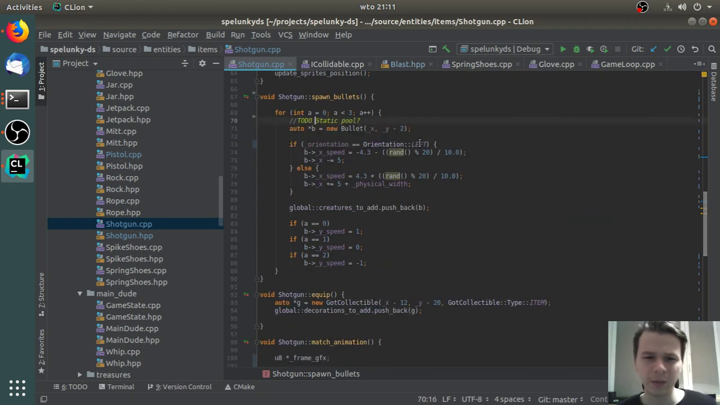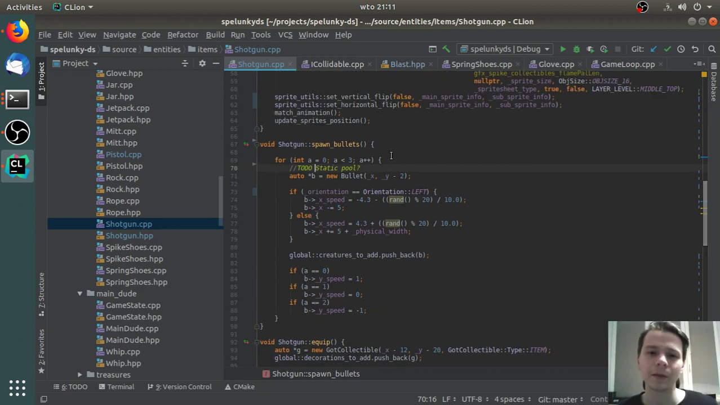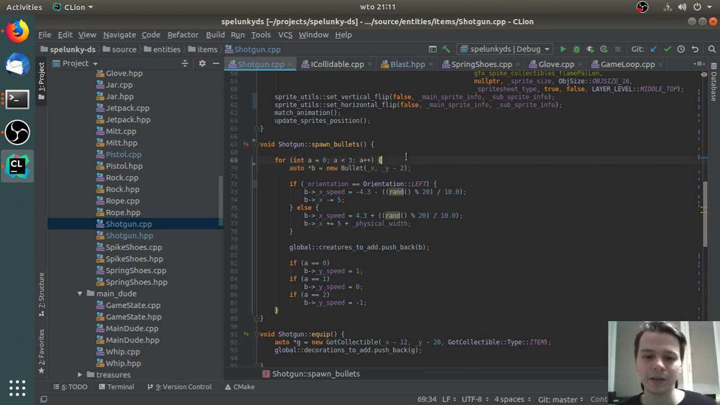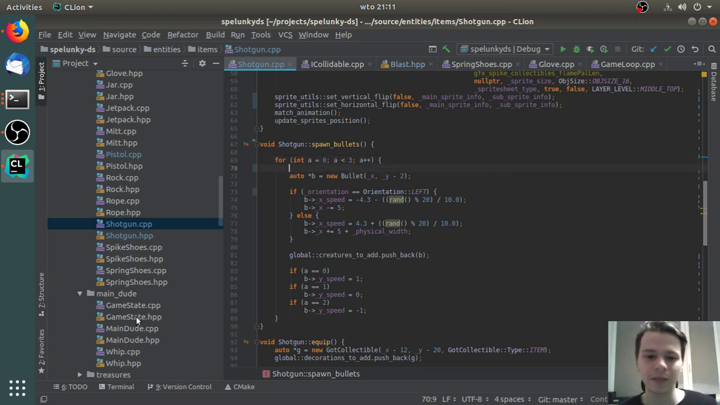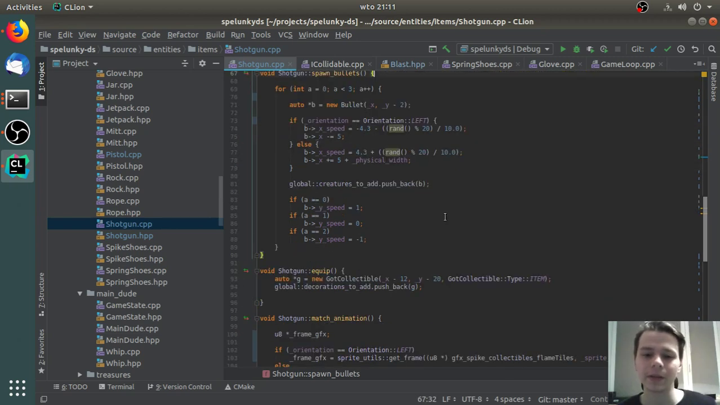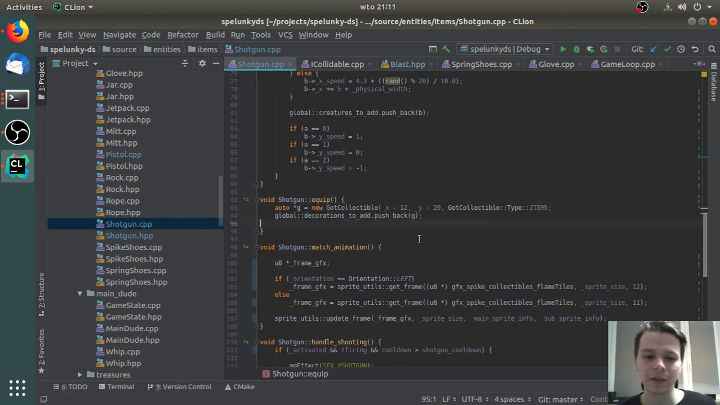A static pool was a good suggestion, since it's easy to fragmentize the 4 megabytes of RAM the Nintendo has, but well, it has like 0 priority right now. We don't have such problems.